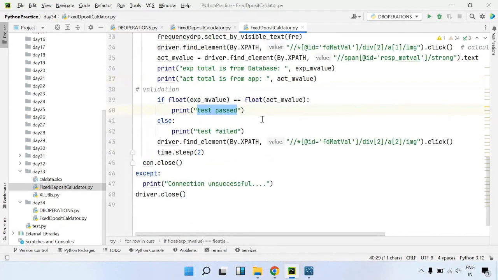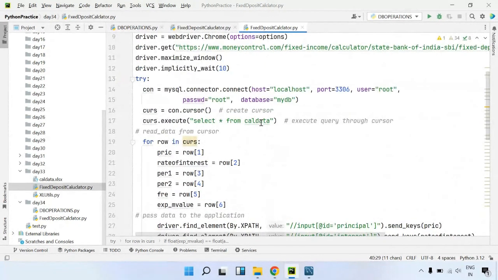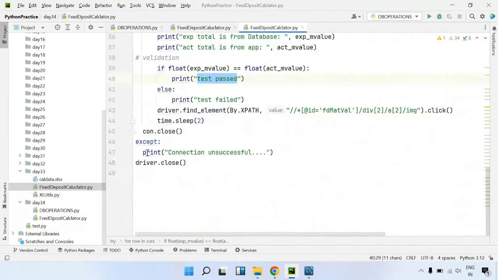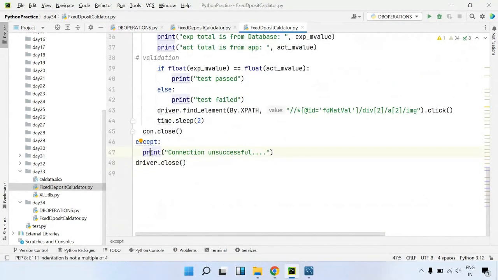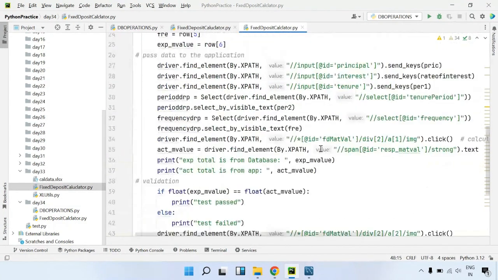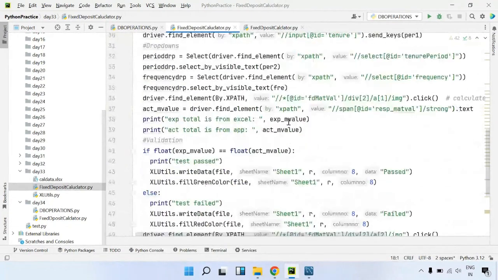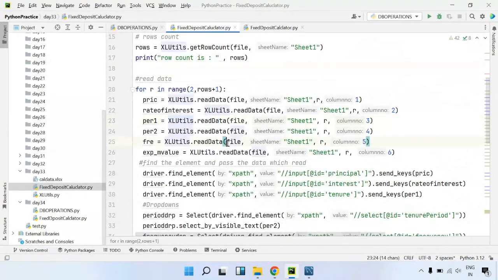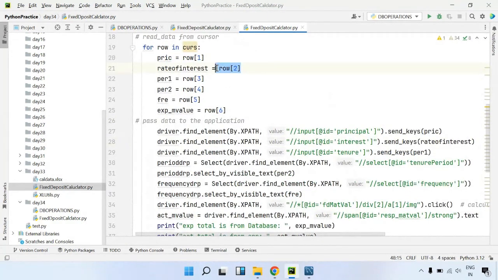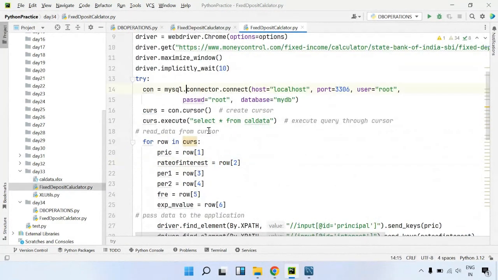If there is any issue with the connection, then this except block will be executed and it will say connection unsuccessful. Maybe there is some issue. You can think of that and you can try to figure out that issue. And thereafter, after performing all the things, you can just close that particular driver. This is the same which we are using in the data-driven testing of Excel. There is no need of confusion. You are just getting the data from the Excel. Instead of that Excel, you are just getting the data from database just by establishing a connection and just by executing some select statement. That's it.